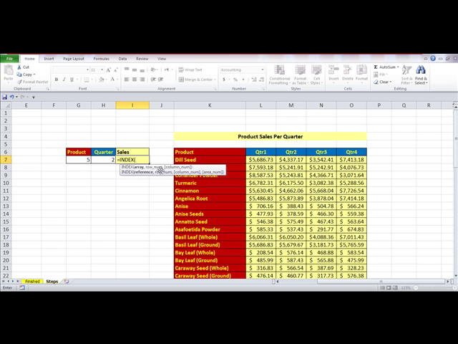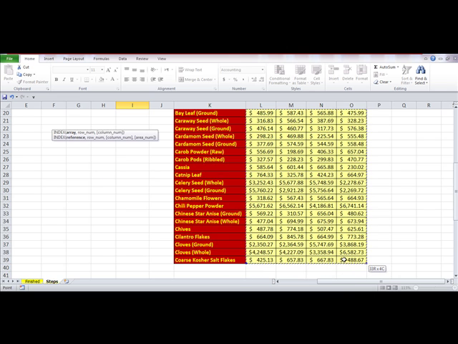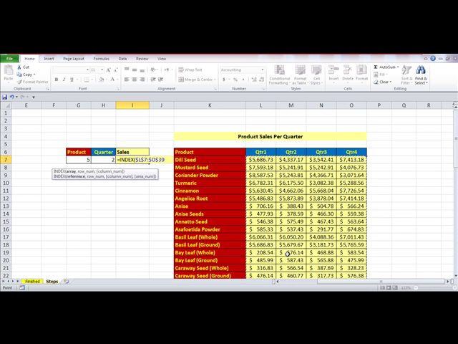A screen tip tells me which arguments, what are the input values required for this function. At any time you can move this screen tip if it hides part of your data, and then the first argument required, which is the array. An array is a range including all the sales values. So I clicked and dragged to select all the sales values and pressed F4 to lock the reference.